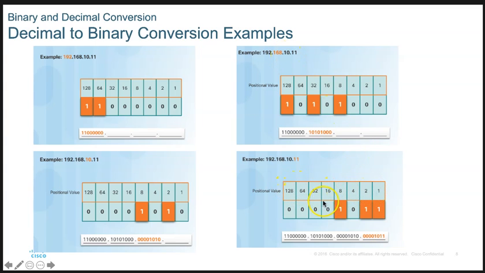What is 10? How many 128s do we have in 10? 0. How many 64s do we have in 10? 0. How many 32s do we have in 10? 0. How many 16s do we have in 10? 0. How many 8s do we have in 10? 1. And the remainder is 2. Now let's take 2.